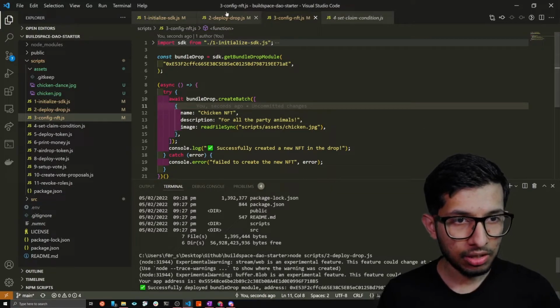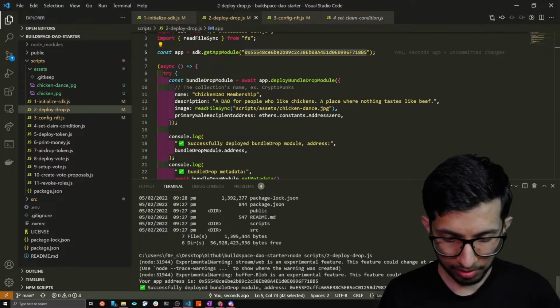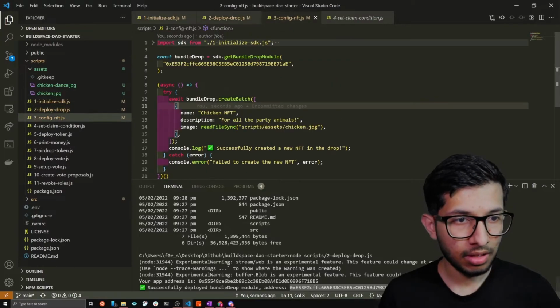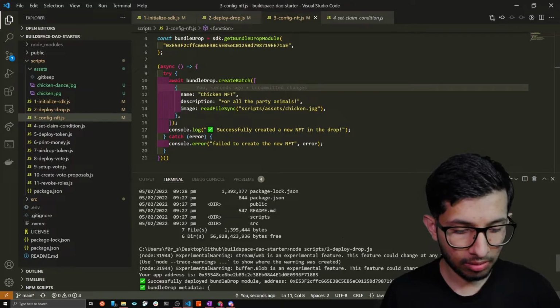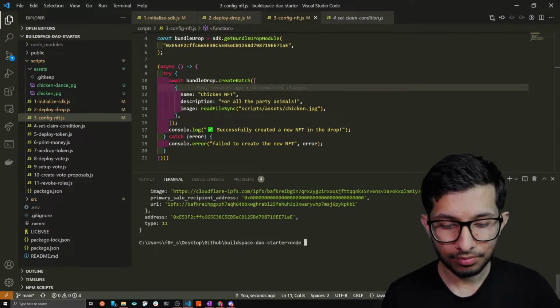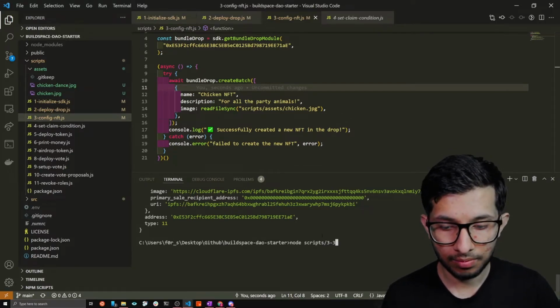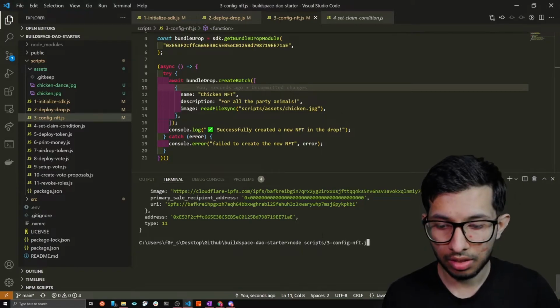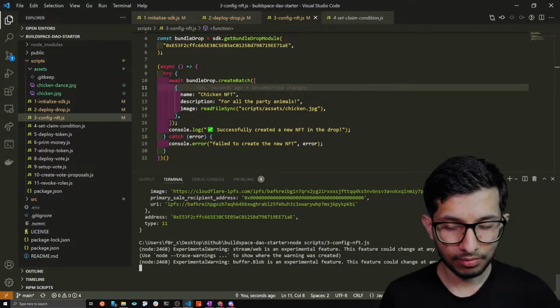Alright, and I should probably update this bundle drop address. So the bundle drop address was right here. Oh, it's already been updated. Cool. And there we go. Now, I'm actually going to deploy this. Scripts, config-nft.js. There we go.